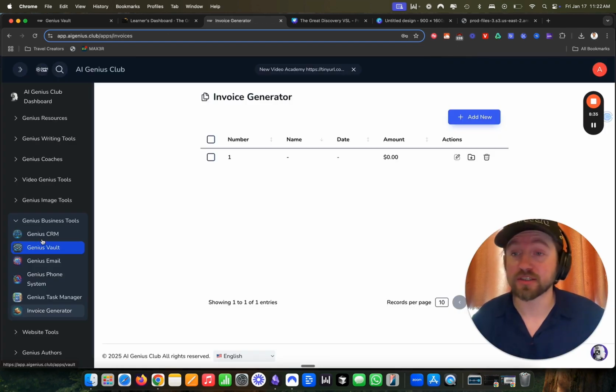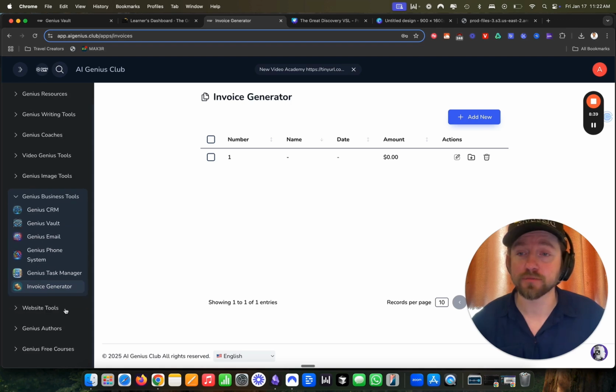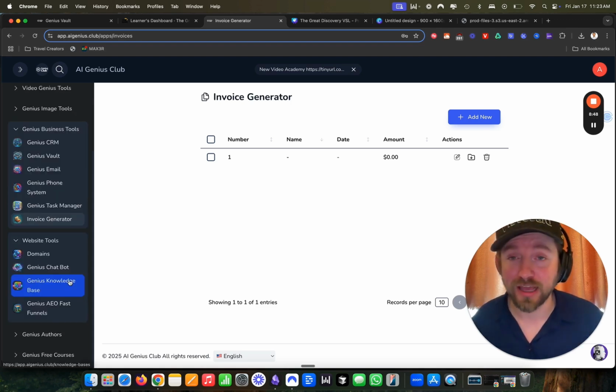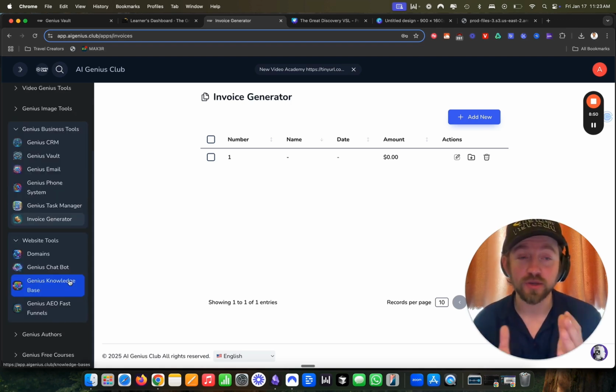We have a full suite of business tools from a CRM to a phone system to a task manager and an invoice generator. You can purchase domains and create funnels with AI. It's really just an entire suite of AI tools that you can utilize for your business.